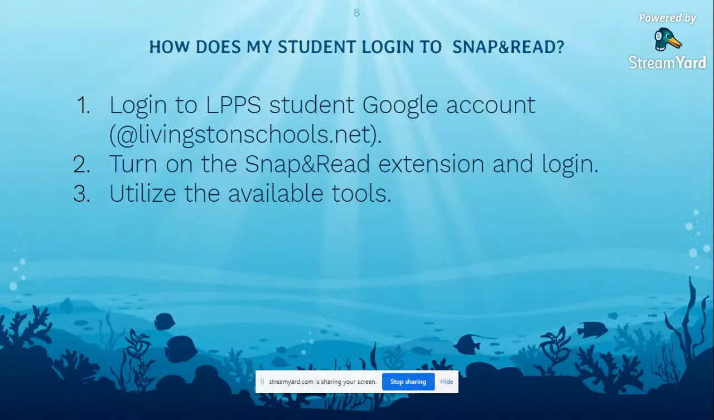Okay, how does my student log into Snap&Read? They would log into their Livingston Parish Public Schools student Google account, which is the same prefix as their Office 365 account. So mine would be jessica.gill@livingstoneschools.net instead of at lpsb.org. Then you would have to turn on the Snap&Read extension and log in, and then you're able to utilize the available tools. And I'm going to walk y'all through that in just a minute so you can see.